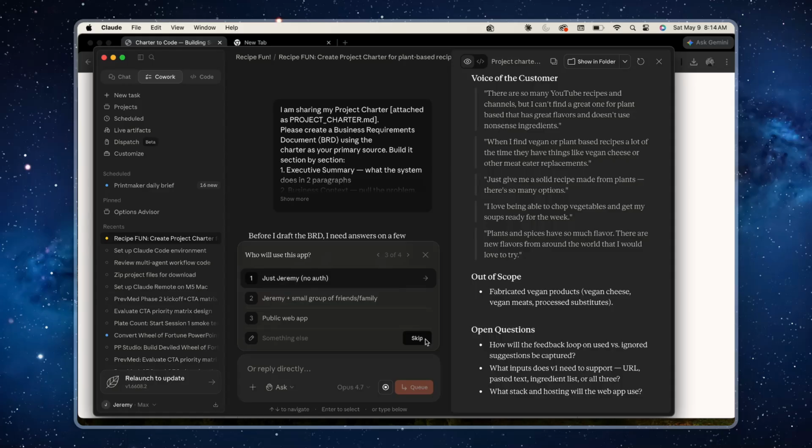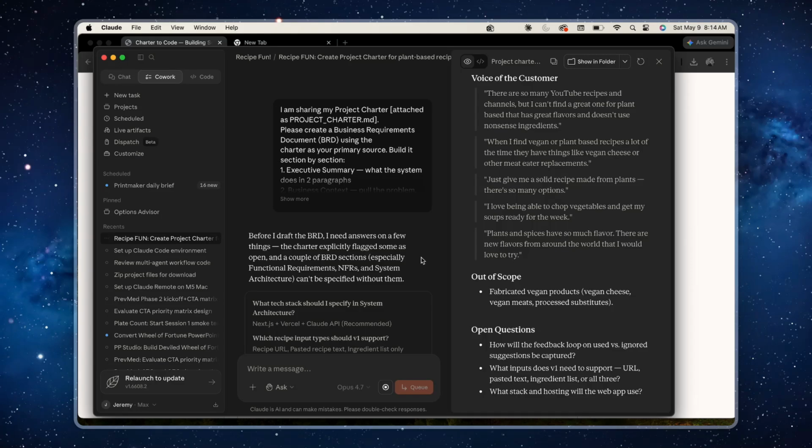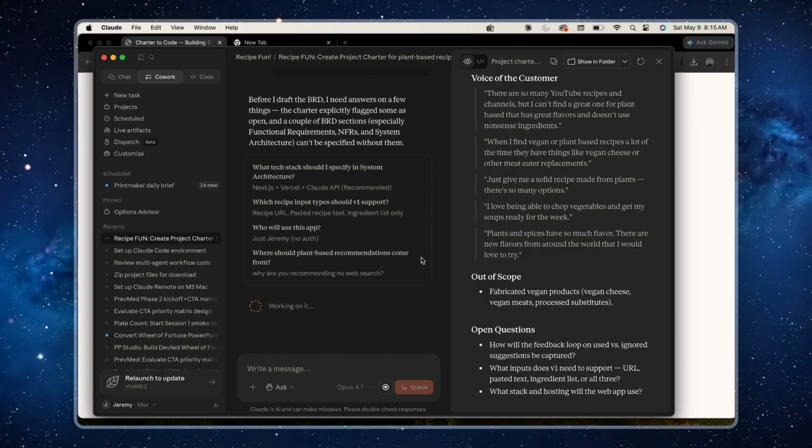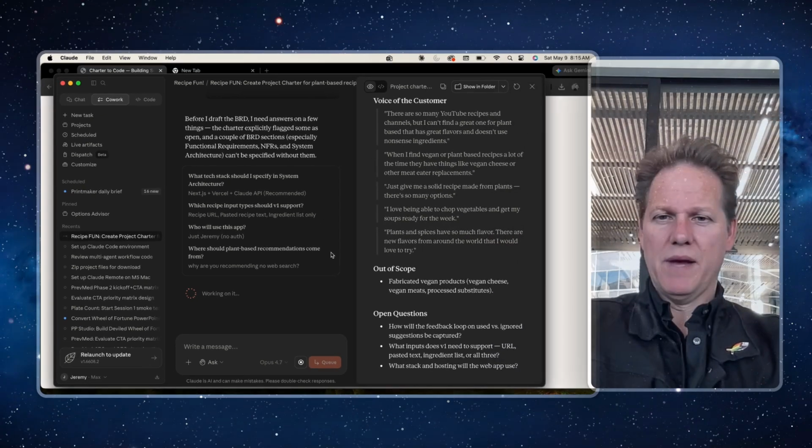Who will use this app? I don't know, maybe some people want, no authentication. Where should recommendations come from? Web search. I wonder why. Why are you recommending no web search? Just curious. Maybe it's, I don't know, takes time. I don't know what it's thinking. But we asked it the question and let's see what it comes back with.